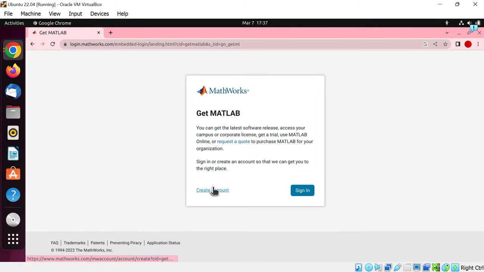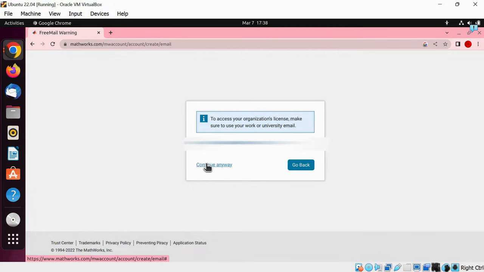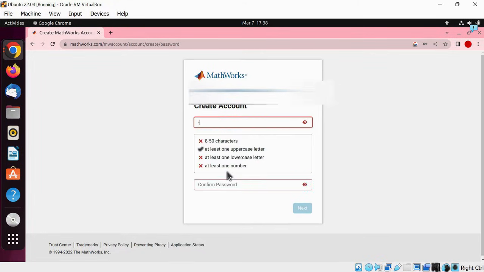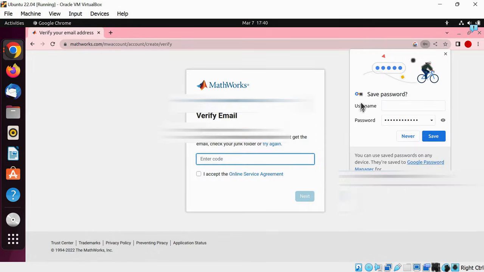Now click on create account. Enter your email address. Click on next. Continue anyway. Create a strong password. The password must have 8 to 50 characters, one uppercase letter, one lowercase letter, and one number. Enter the password again. Whenever you see Save Password dialog box, the safer option to choose is Never.